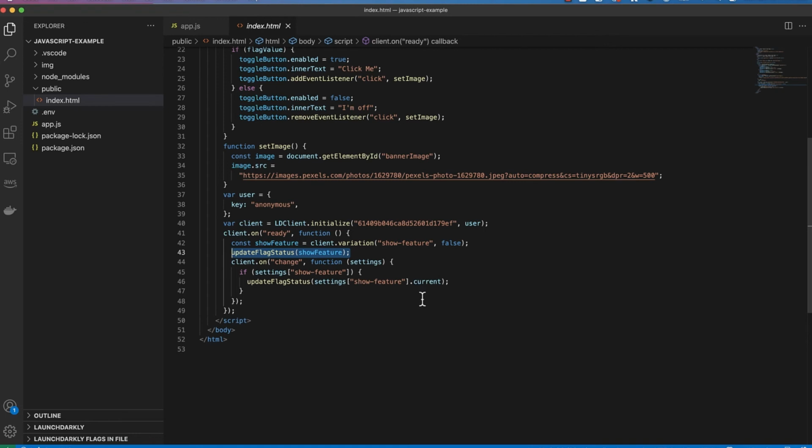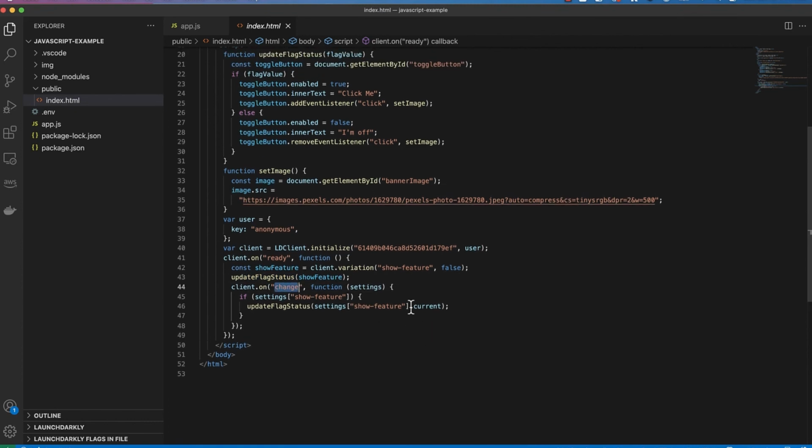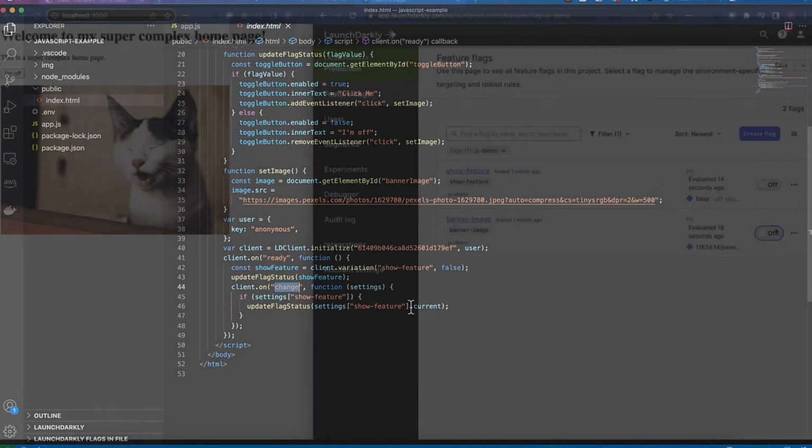I also want to update it whenever that flag is changed. So if I were to change it after the client has already loaded the page, I want it to update anyway. So I go ahead and also watch for the change event. And if that flag has changed, I go ahead and update the page. This is how you saw when I changed the flag, the button enabled itself without having to reload the page.